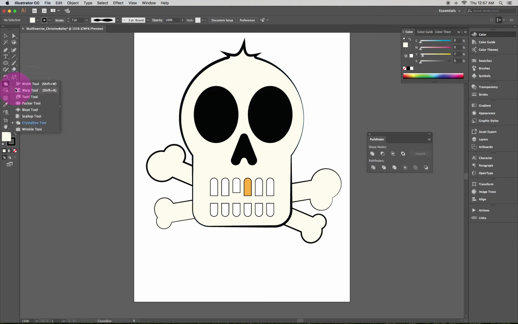And so I like to use the bloat tool kind of for like my eye a little bit, because like your eye sockets aren't really like the perfect circle or rectangle. So like you can kind of mess around with the shape of your eye. You can also check out the twirl tool, which does some funky stuff.